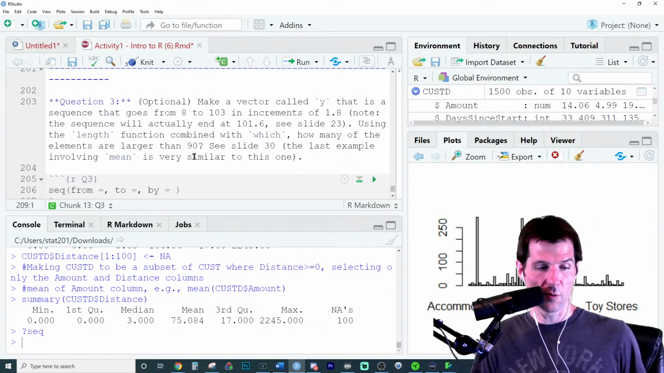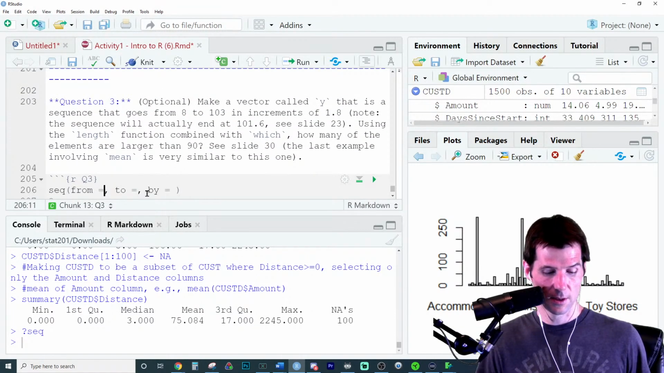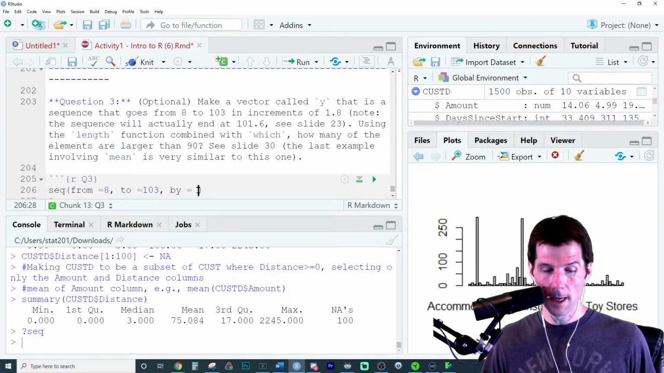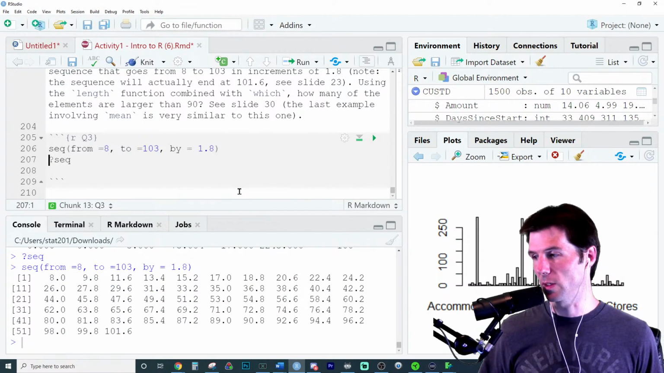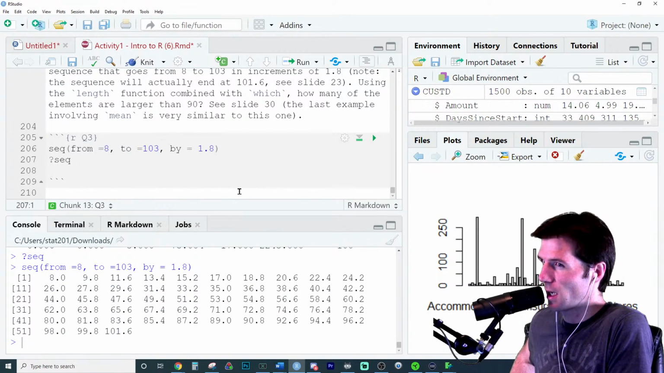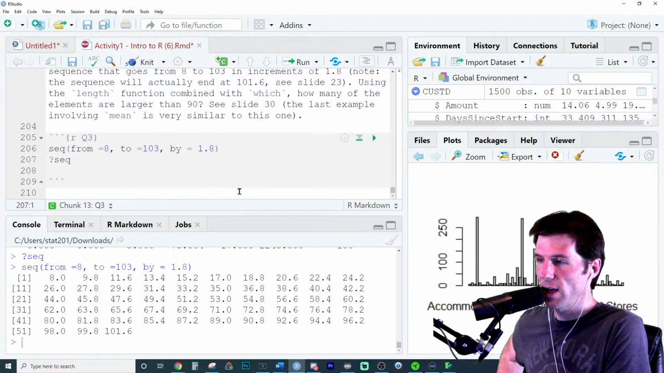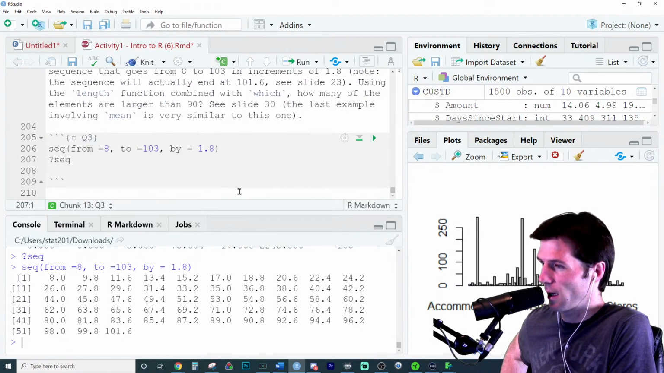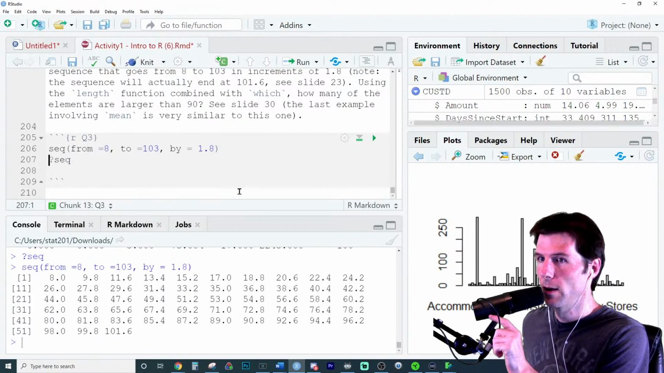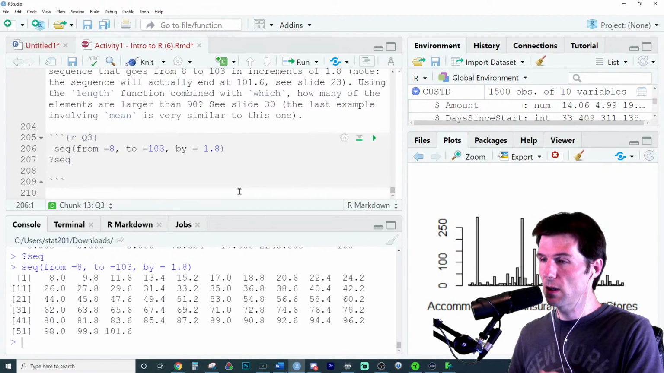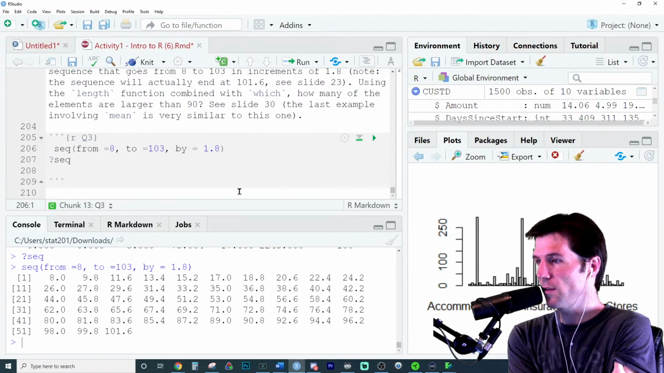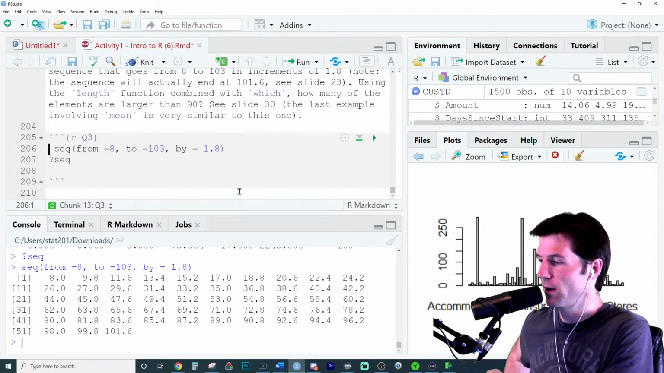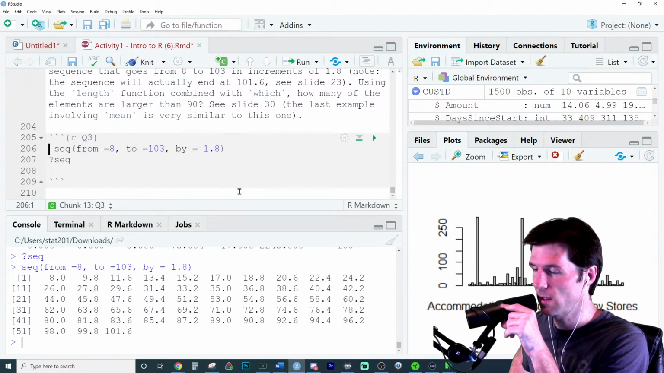So we want to start from 8 and go to 103, and we want to go by 1.8. This will create the sequence. But I want someone to tell me how to save this. How can we save this into like X, which we haven't been using in a while? Or we can save it into Z. Who can tell me what to put before this to save it into something? Hint, save into Z. Let's try saving this into Z. So who can tell me how to save this into Z?